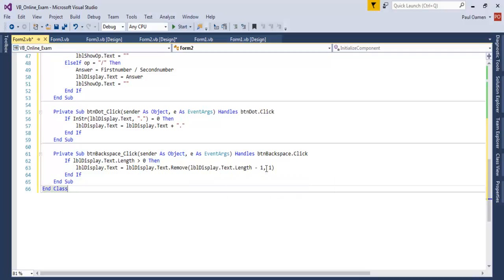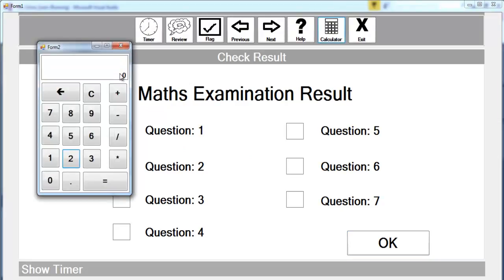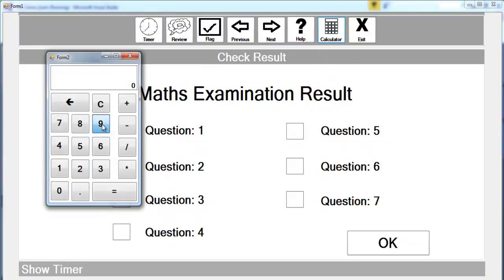Yeah, that is correct. So let's run it and see how that is. Click on calculator, enter whatever data in there, try the backspace. You see that, guys, the backspace works, so that is fine. So the calculator is now working as we want, so let's continue with the rest of the code.